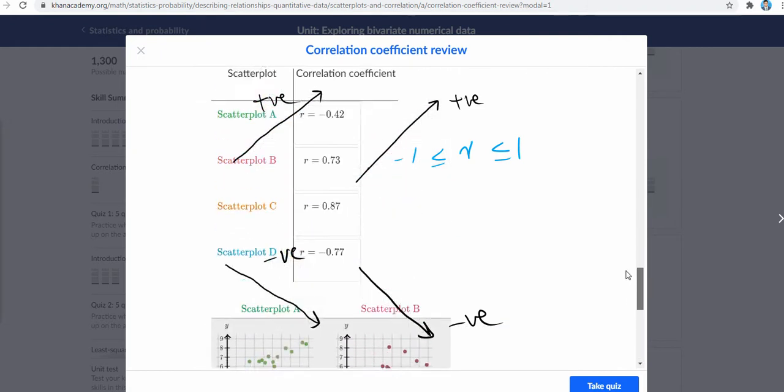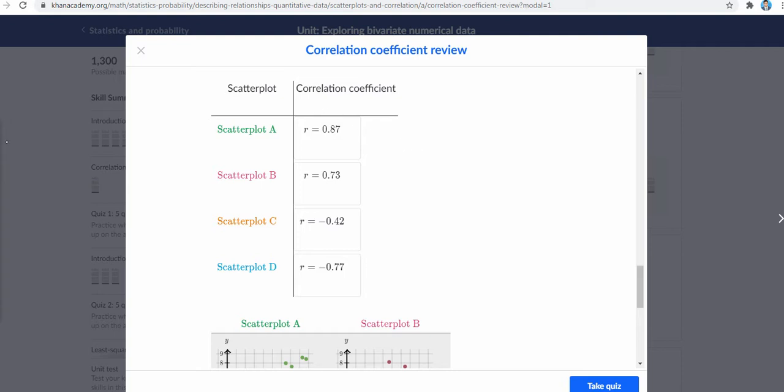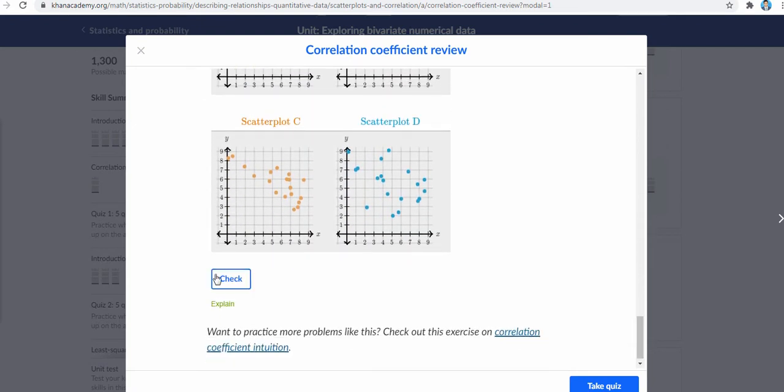Okay, so we have to match them. A is strong positive, so this will come in front of A. B has weak positive. Why is it weak positive? Because it is not close enough to 1 as compared to scatter plot A. The value for scatter plot A is 0.87, which is more close to 1, but 0.73 is not much close to 1. Now scatter plot C, it has a negative strong correlation. I'll just shift it over here. And scatter plot D has weak negative correlation. Now I'll check the answers, and they are all correct.